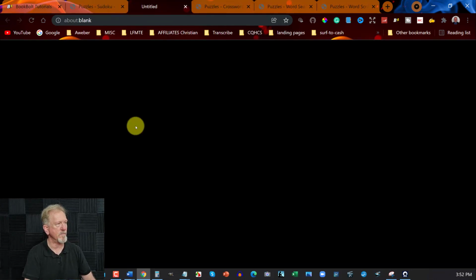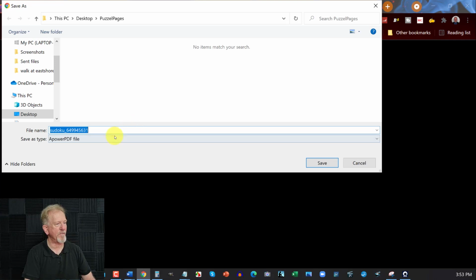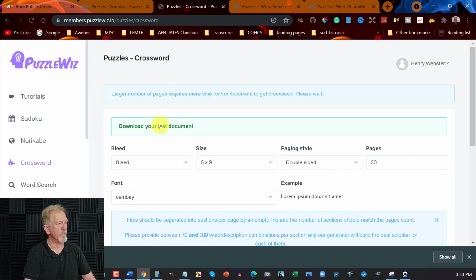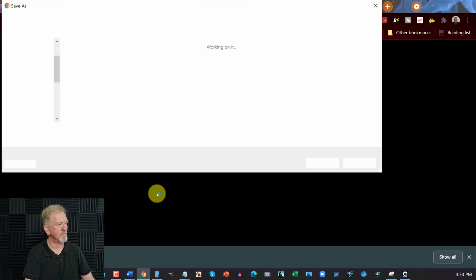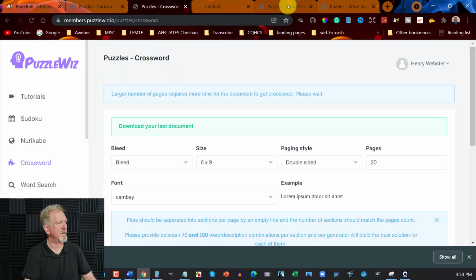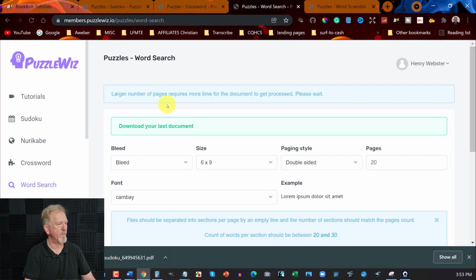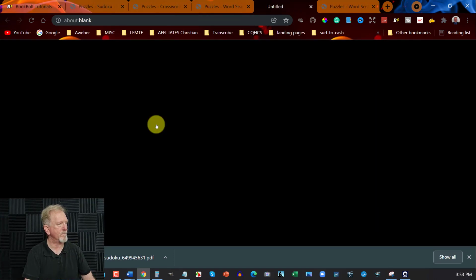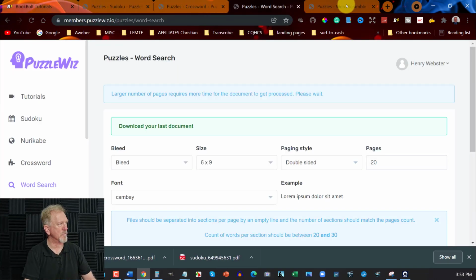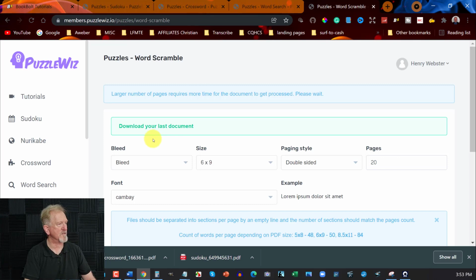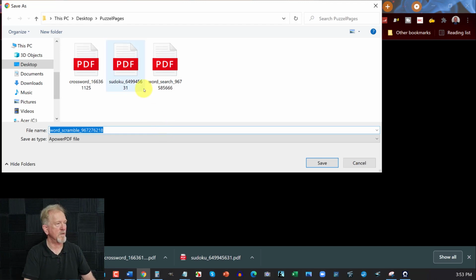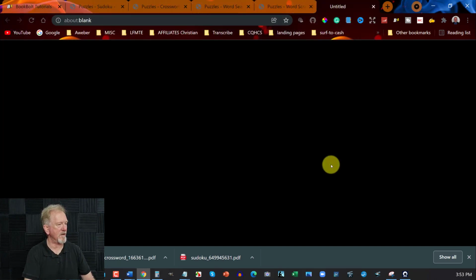So I'm going to download this one. And it will be a PDF, and it's Sudoku. We're going to download that. We're going to go here to the puzzle. We're going to download that one. We'll download this one as Crossword. That's good. This one here, which is the WordSearch one. We'll download that one. And then we'll go to puzzles, which is this last one, which is the word scramble, and we'll download that one. And then we hit there, and it is done.